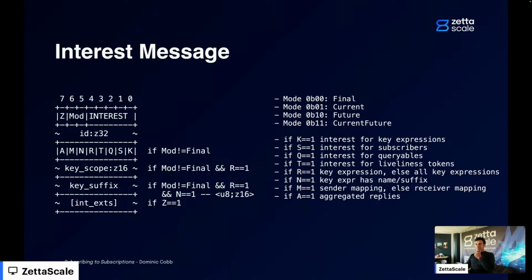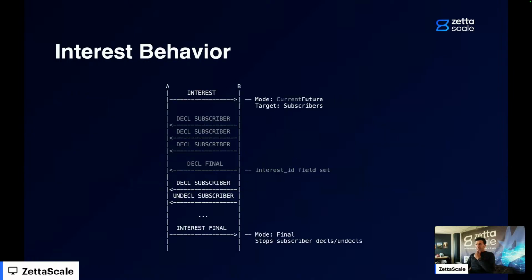How does the interest message look like? Well, this is the structure of an interest message. That's actually a message that we introduced with V1, the V1 protocol version, and this is essentially the interaction diagram that describes how interests work.